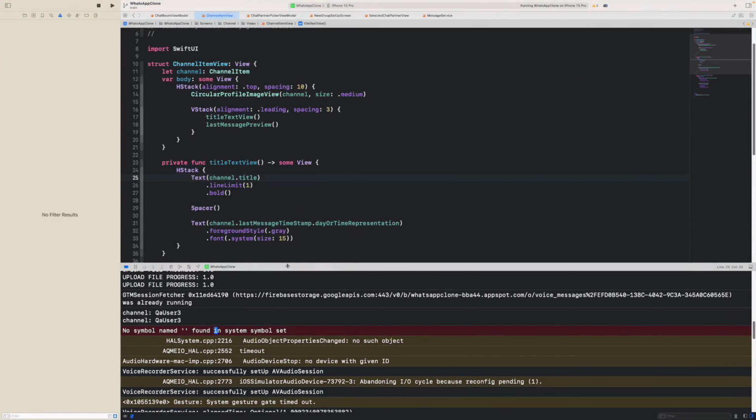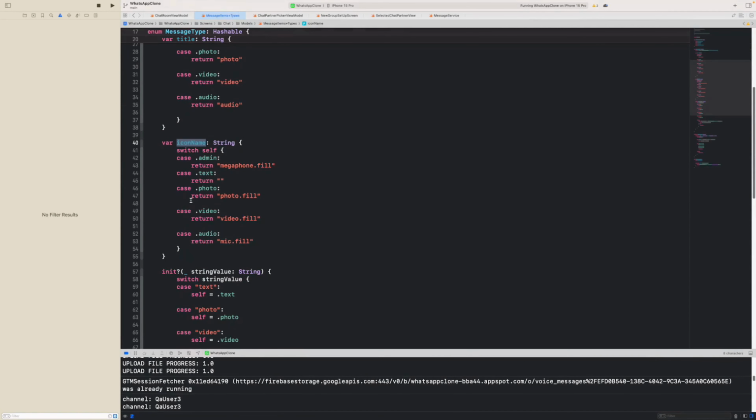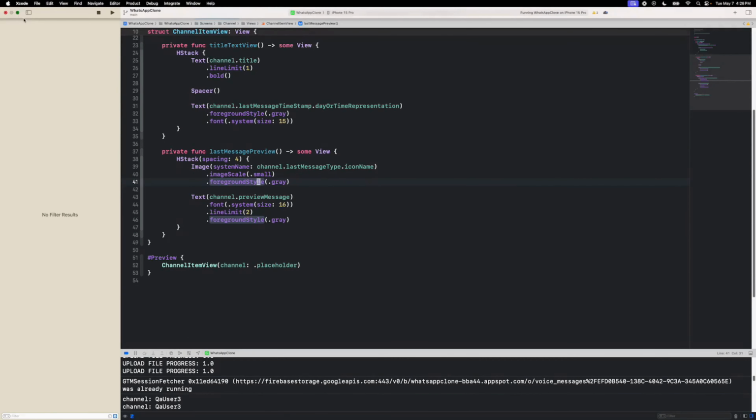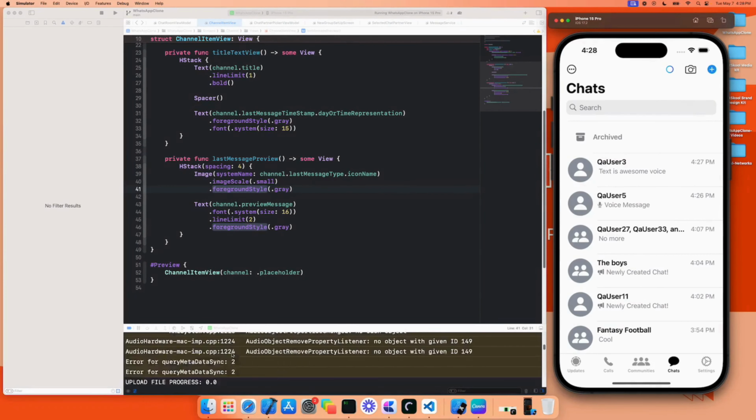Inside of our channel item view, we have this specific last message preview here. And right here, we are asking for icon name, but our icon name for our text is actually an empty string. So I want us to fix that. I only want to show this icon inside of our channel tab screen when it's not of type text. And I think that's why that error right there is showing up.